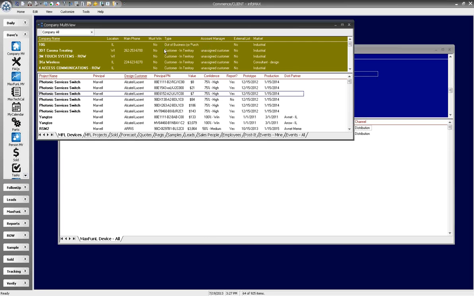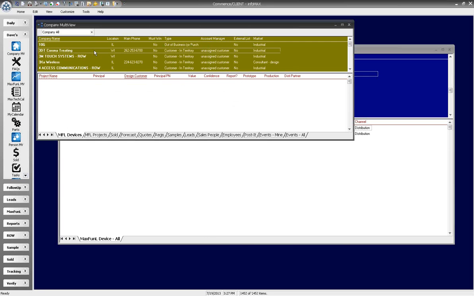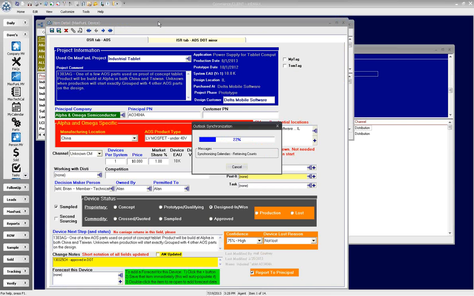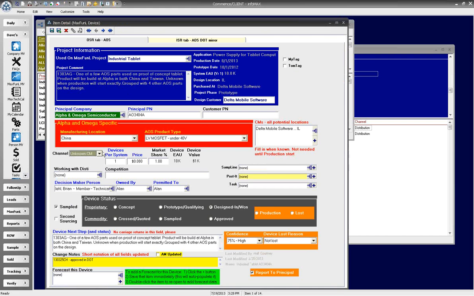So we'll look at one of their opportunities, go into the company multi-view, single click up here. I'm going to type Alpha. There's Alpha and Omega. Here are their devices. We'll just take a look at the top one on the list here. Open it up, and this is what the screen looks like. Very similar to all the other screens. Here are some Alpha and Omega specific fields they asked for, with specific manufacturing locations and then the type of product. That's something specific to them.